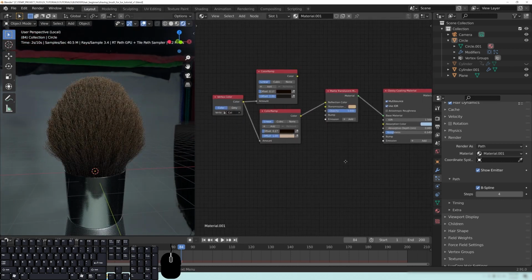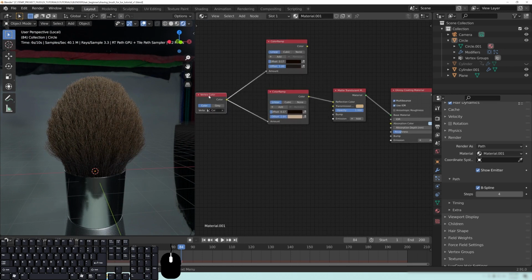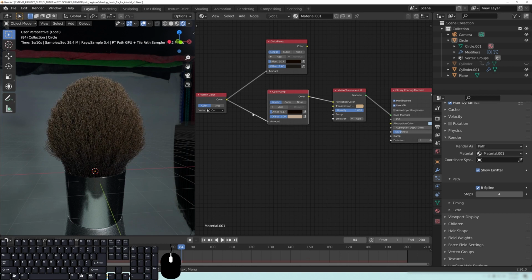So it's sort of a mixture between whatever your base color is, which we use the Vertex coloring to make this. You can also use a solid color if you want, but I think using a Vertex color adds some realism to it because you can control the root and the tip colors.